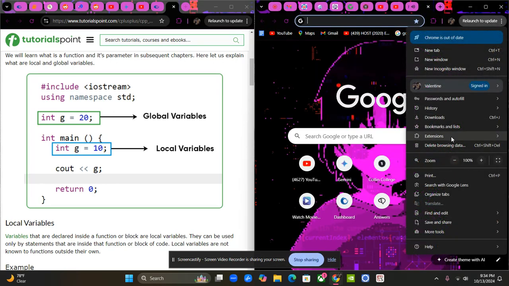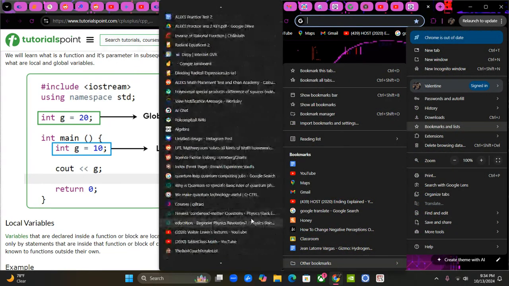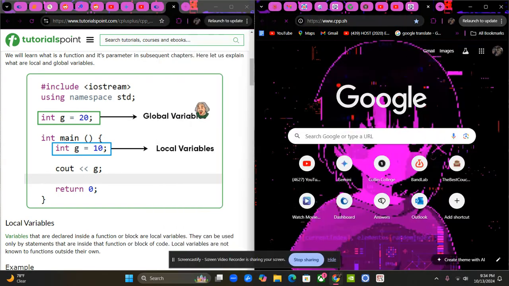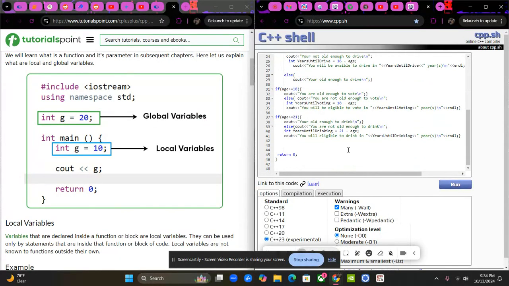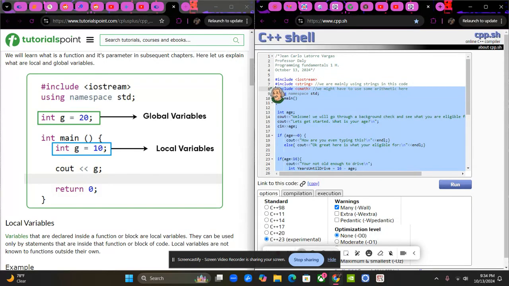Let me open up here my IDE. All right, this is just stuff I've been working on.